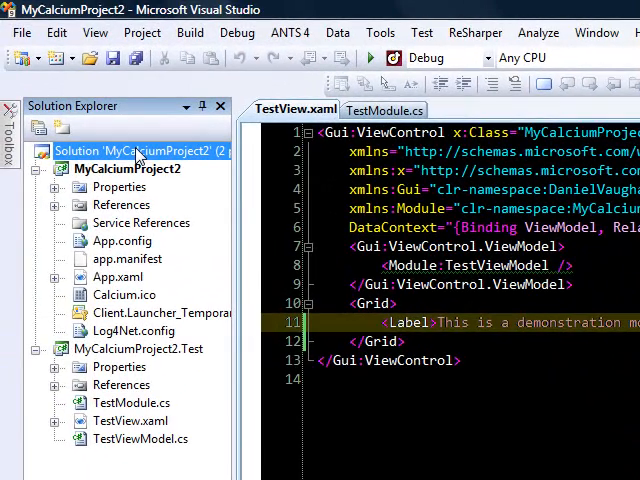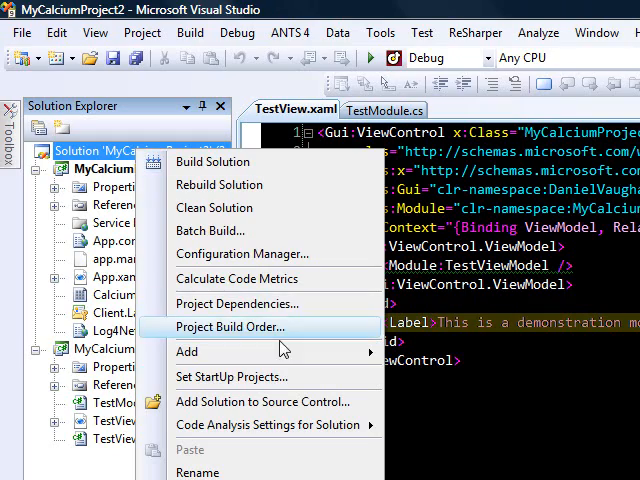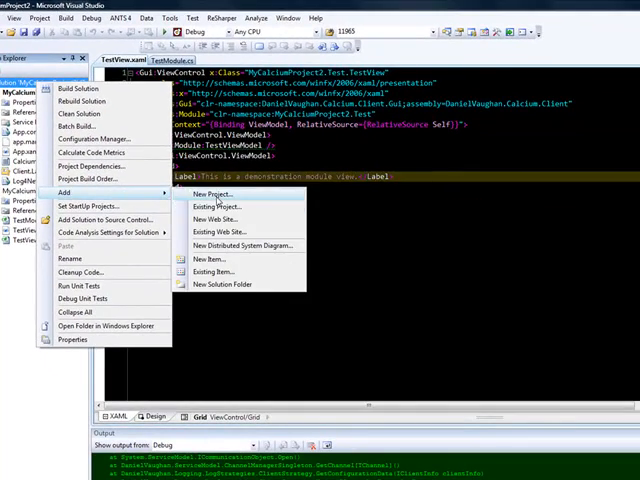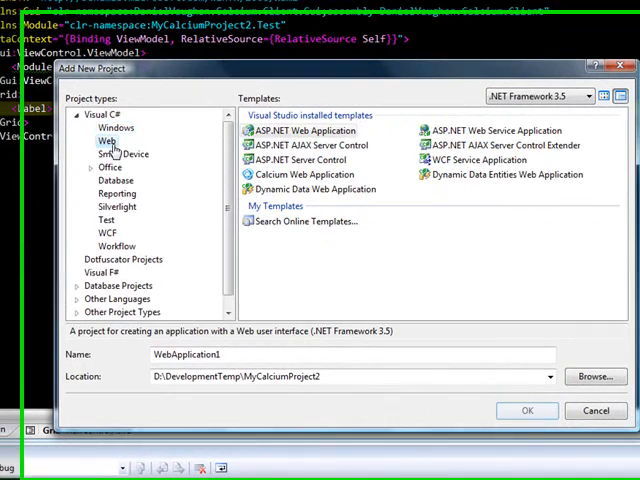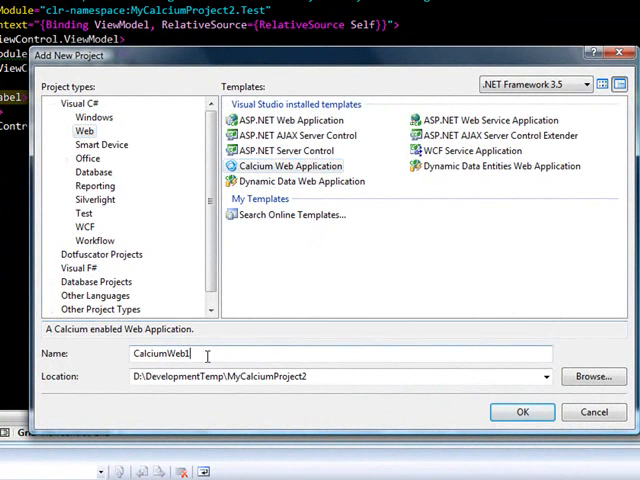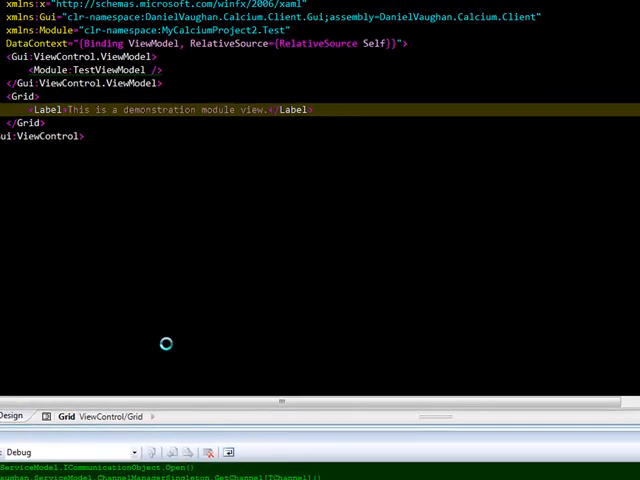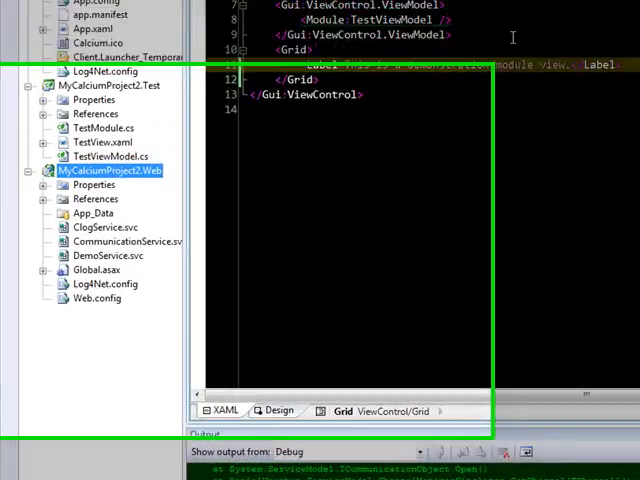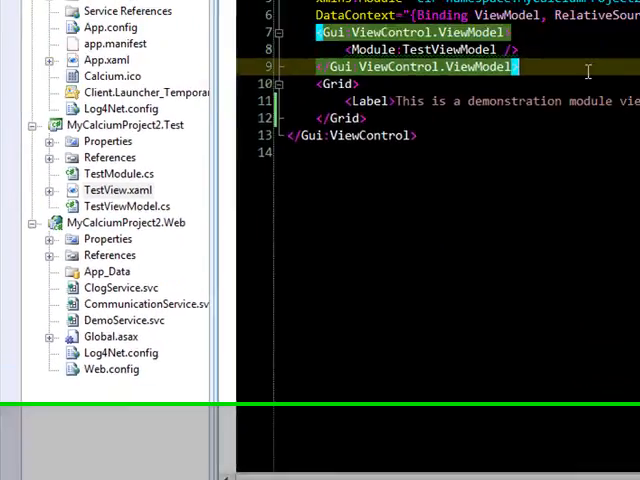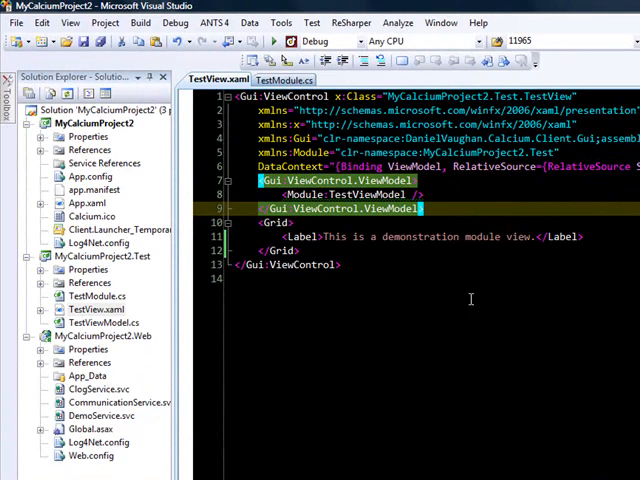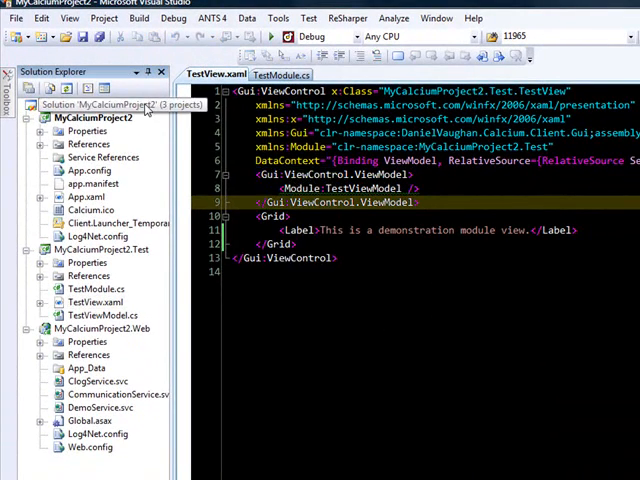Calcium is more than a desktop IDE framework. It also comes equipped with a server-side component and a number of services that make developing connected applications easier. Let's go ahead and create a Calcium web application. Once the new application is generated, we need to modify our solution properties in order to set multiple startup projects.